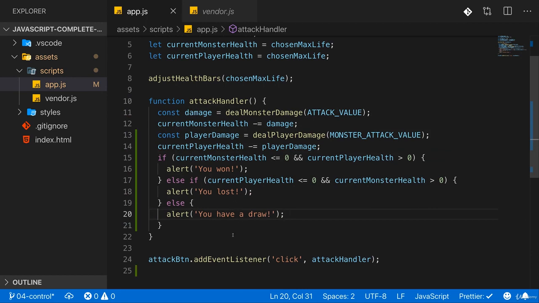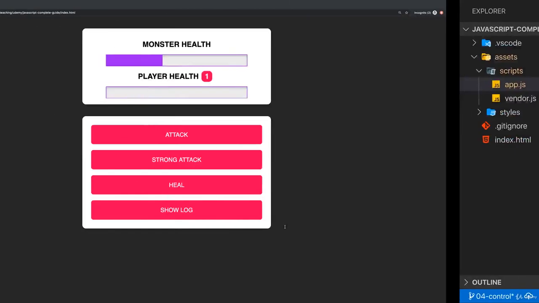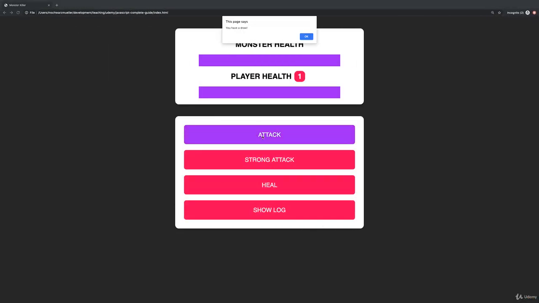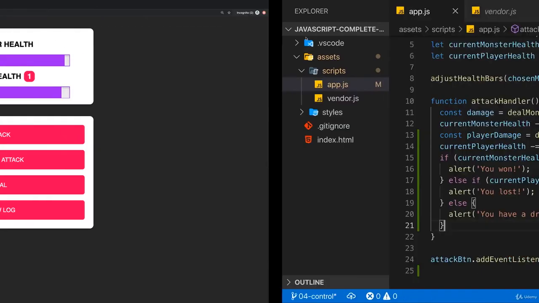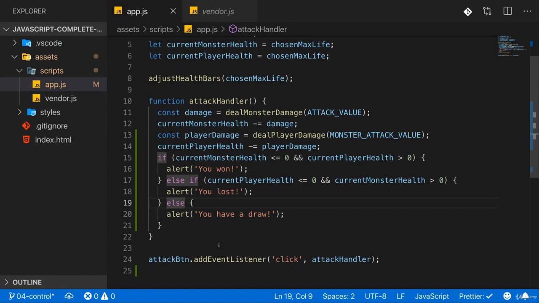But of course that again would be wrong, because if we do that, keep in mind attack handler executes for every click. So this else case will basically execute whenever neither of the two conditions is met, and that most of the time will be the case. So now again we have the same case as before. On the first click we get that you have a draw message. Because else, again, for this scenario, not always, but for this scenario is wrong.